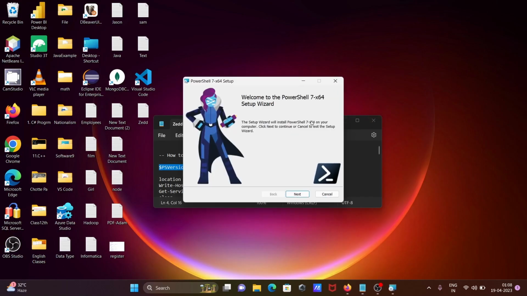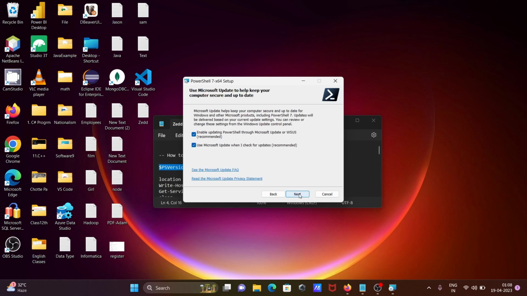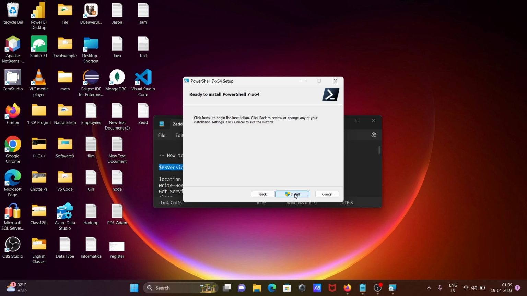Now you can see the installation wizard comes up. Click on next, next. Here, this is for the path, this is for Windows. Enable PowerShell remoting, and that's all fine. Click on next. Enable updating PowerShell through Microsoft Update. This is recommended, so it will automatically do the update. Click on install.